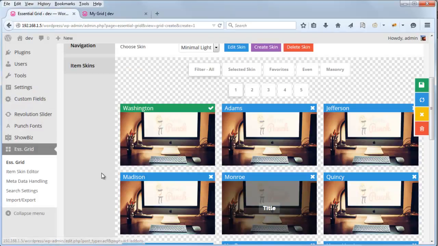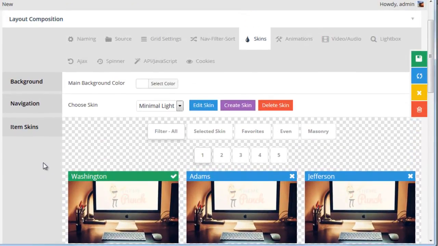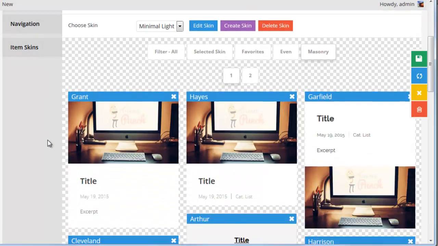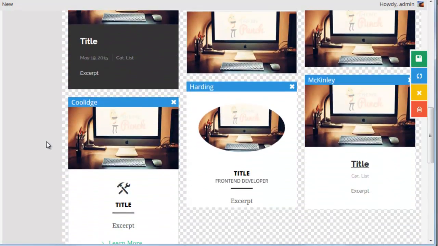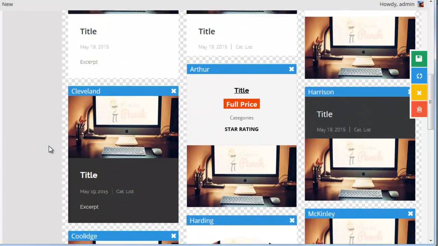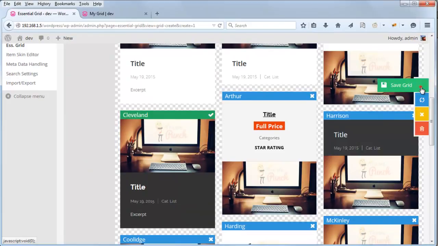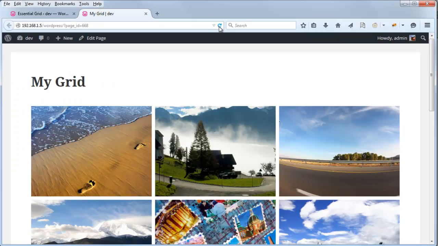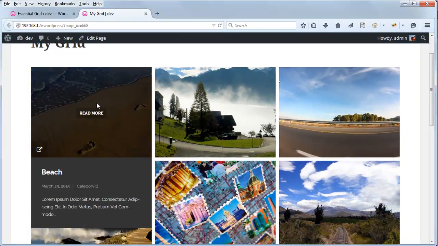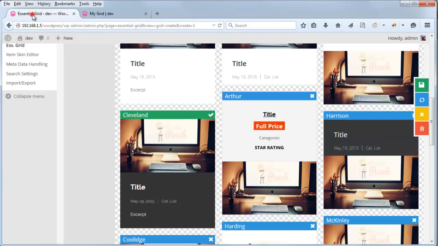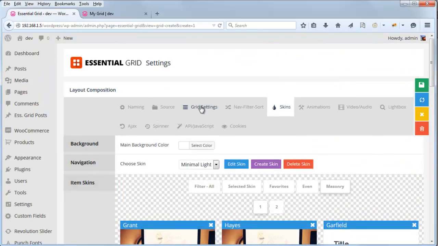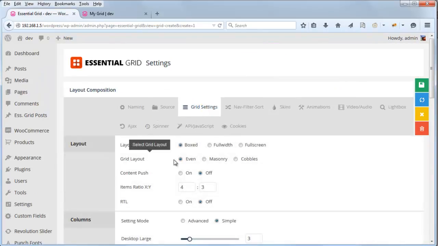So for this type of setup, it's really best to use one of the masonry skins, and you can go ahead and inside the skin tab, click on this masonry button here, and this will give you a whole bunch of skins that are pre-made for this type of purpose. So I'm going to go ahead and select Cleveland again, and then save the grid. And here is our grid with the Cleveland skin with an even grid layout. So let's go ahead and change that back to masonry in the grid settings.